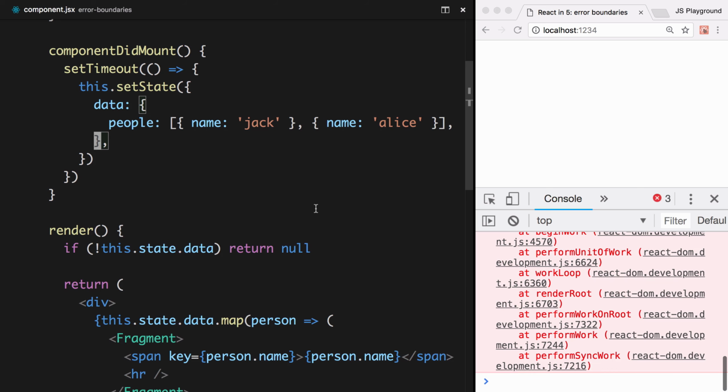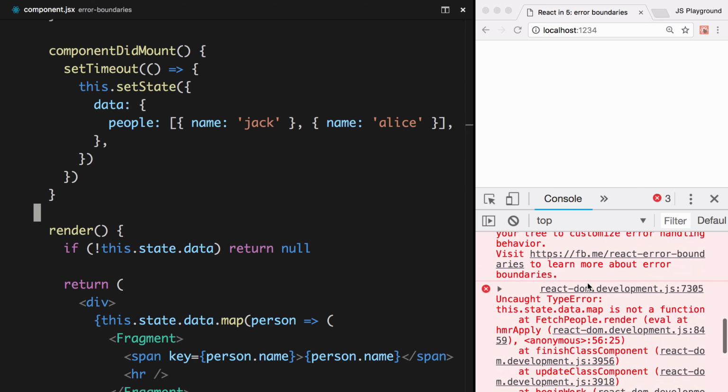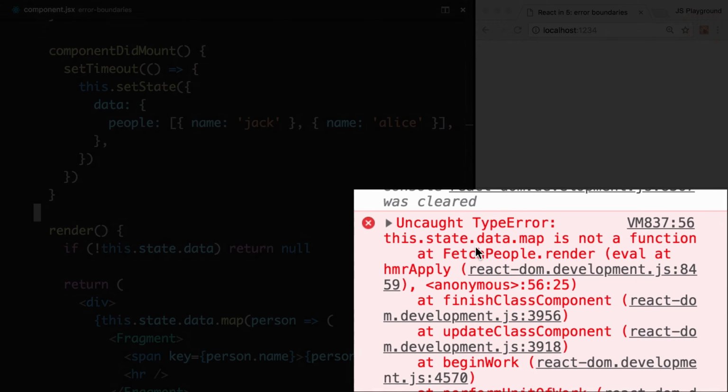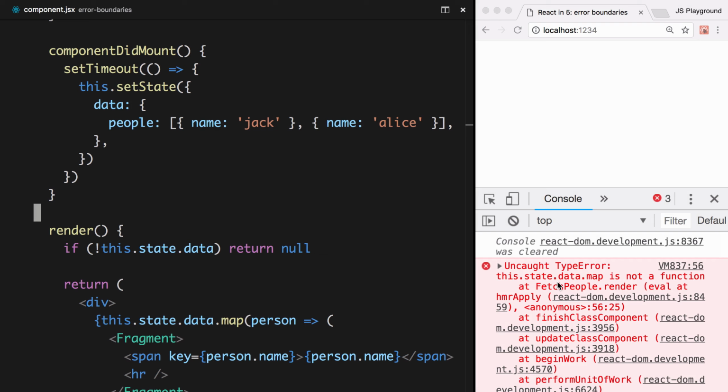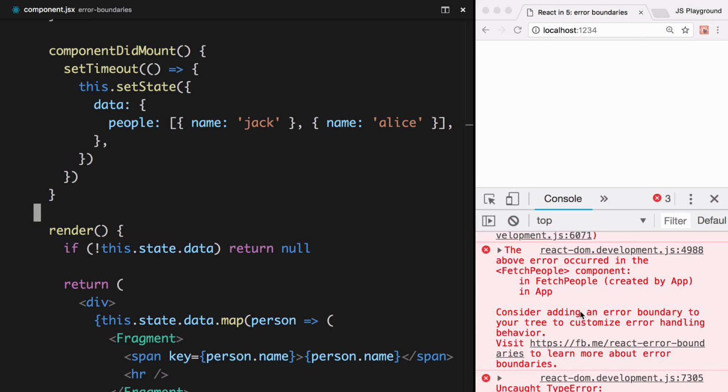If we hit save, we're going to see a blank screen and some errors in the console. And you can see that the error here is this.state.data.map is not a function. And that's because previously data was an array which we could map over, but now data is an object and it's the people key that we need to map over. Of course, the long-term fix for this would be to fix your components to understand the new structure that the API is providing you. But if an API ever does break suddenly, by adding an error boundary, you can at least catch and show a nice error to the user in the interim period until you've been able to fix your API or your front end.